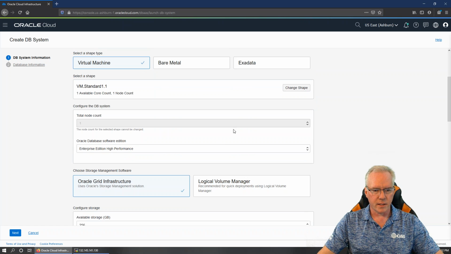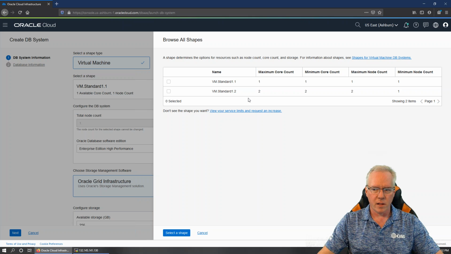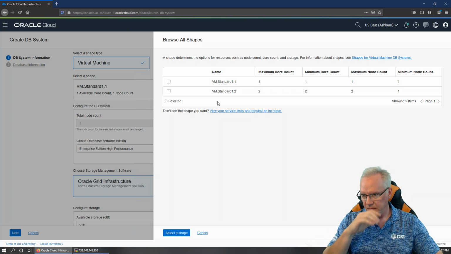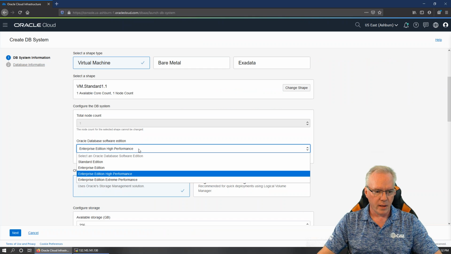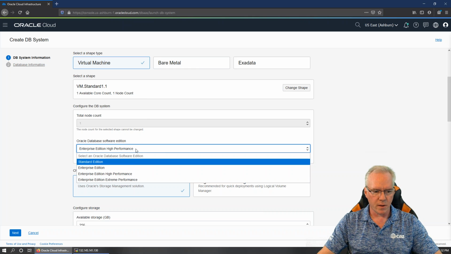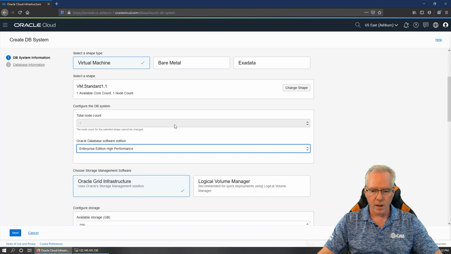Then you want to select a shape. So the shape is how many cores and how many nodes. So if we click on this, I have the ability with this particular account to pick one of either of these. So I can pick one core or 2 cores. Doesn't matter. I'm just going to cancel here. It's already picked the standard 1.1 for me, 1 node, and you can pick your high performance or enterprise edition or whatever. So just take the defaults.